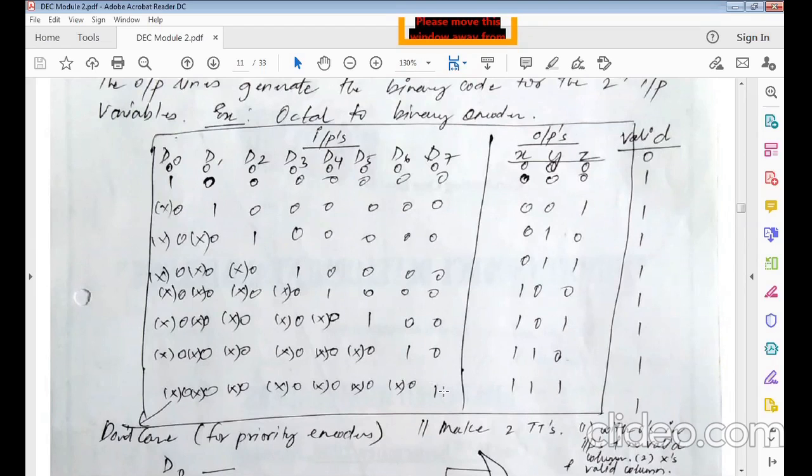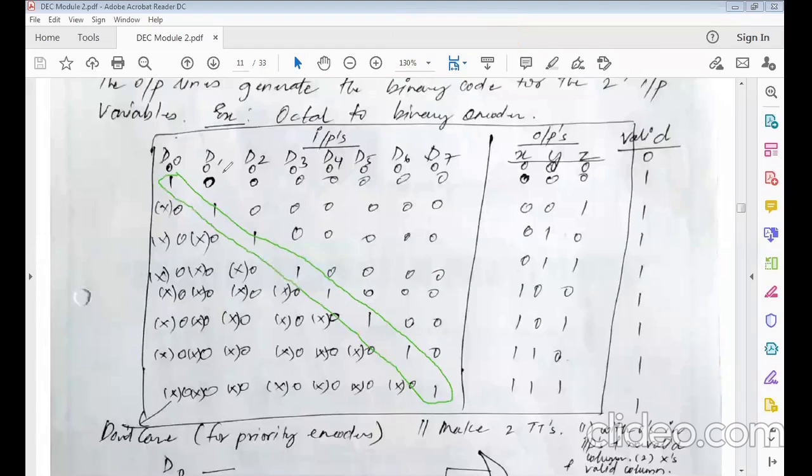I hope you're understanding. Any doubts here, students? You can always ask me. Any doubts, students? Why am I considering only these? I have 256 combinations, right? So why am I considering only these? Can someone respond? Why is it so?